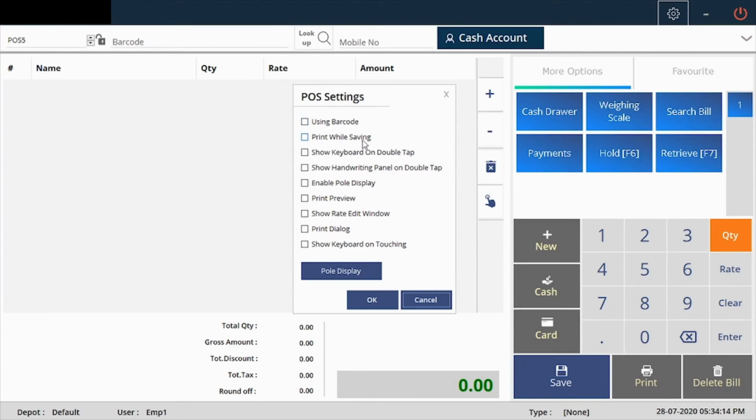And then the next one is print while saving. Once you press the save button, the print will come. And this option is for touch screen based systems: on double tap on any text box over here, like mobile number or anything, the on-screen keyboard will pop up. Or they can choose the handwriting panel on double tap in any text fields.